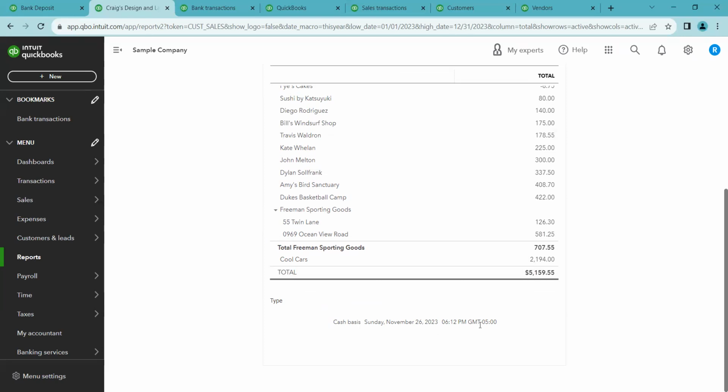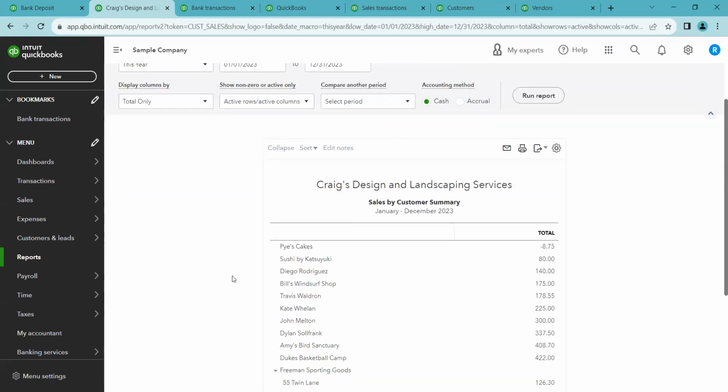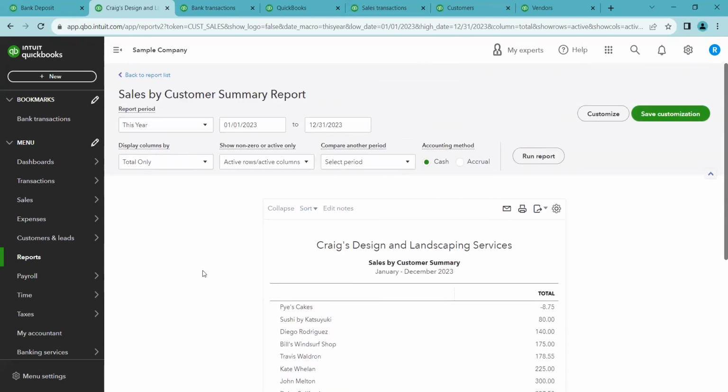All right, when you download it, this little note will be here of the date that you prepared it, the method that you're using, the time. So that will be noted here as well, okay? All right, so these are customization choices. There are other different report types that will give you more choices, but for this video, these are really the most common customization features that you would be using.